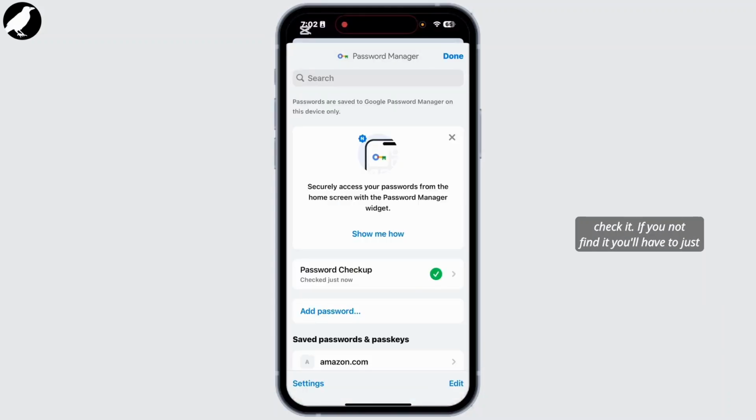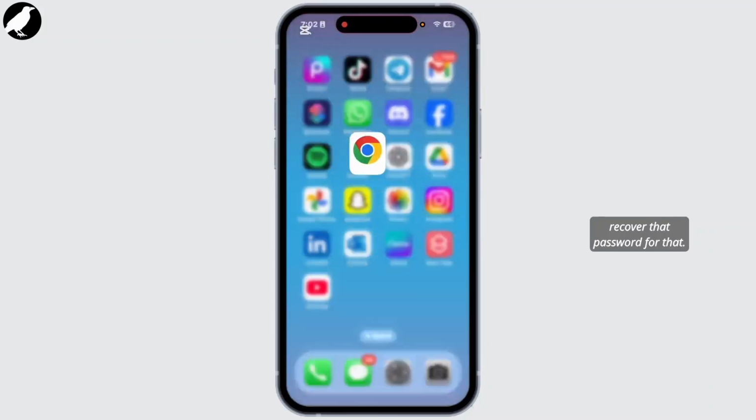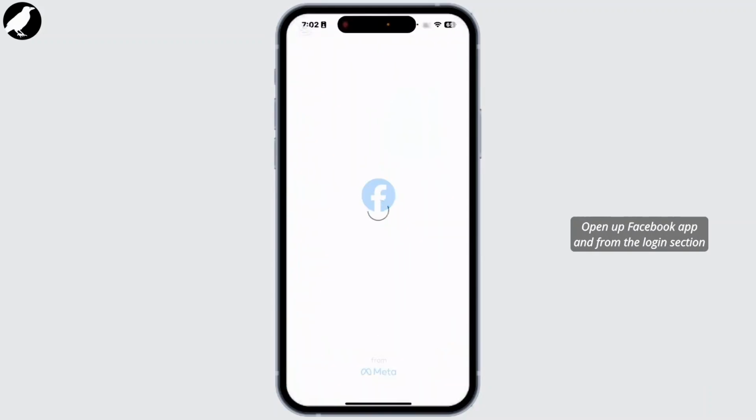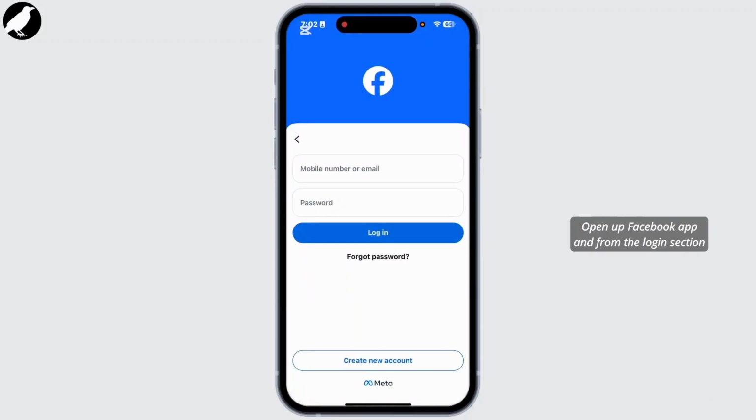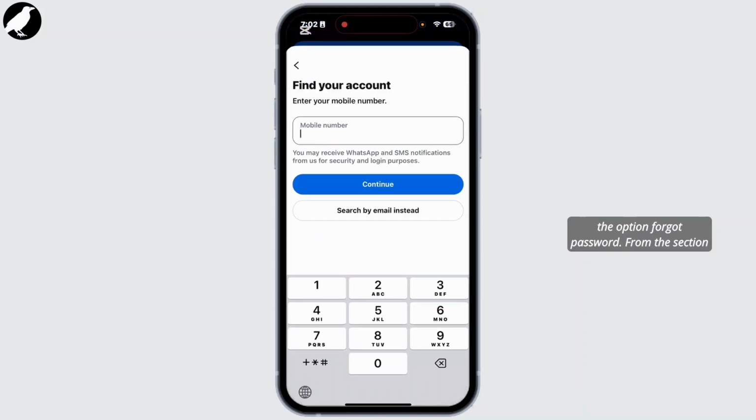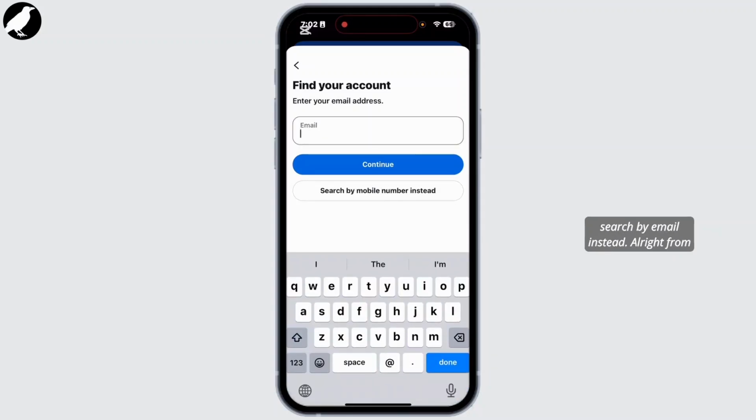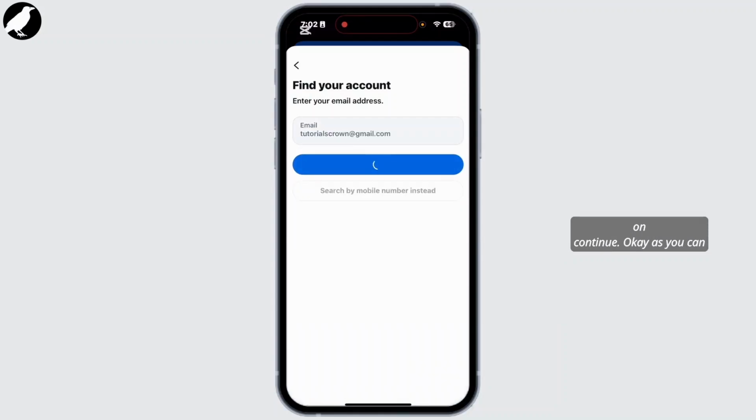If you do not find it, you'll have to recover that password. For that, open up the Facebook app. From the login section, if you have forgotten it, tap on the option Forgot password. You will have to find your Facebook account by your mobile number, or search by email instead. Provide your email address that was associated with your account, and tap on continue.